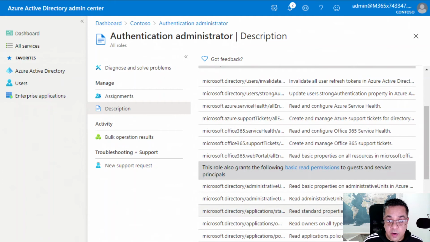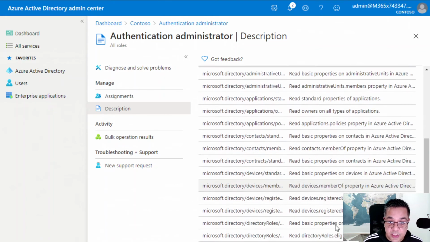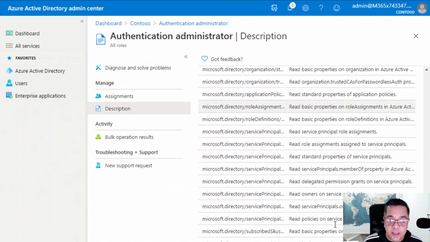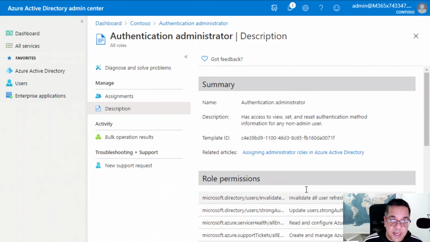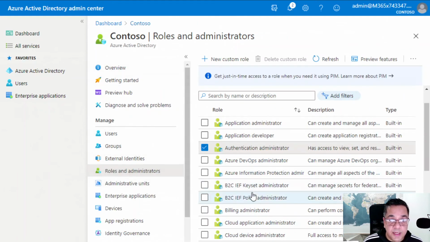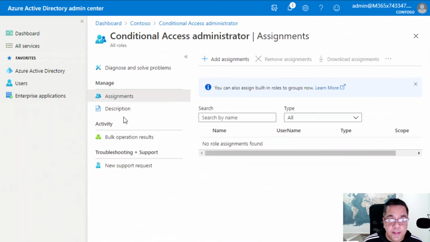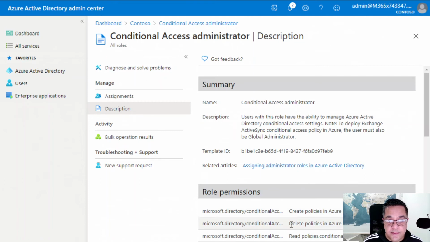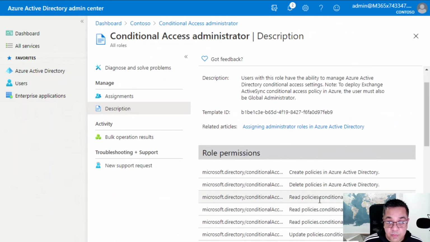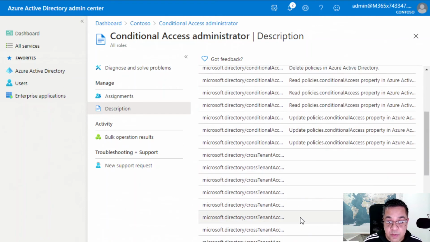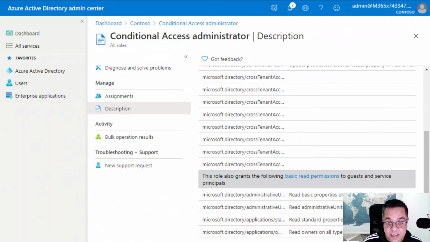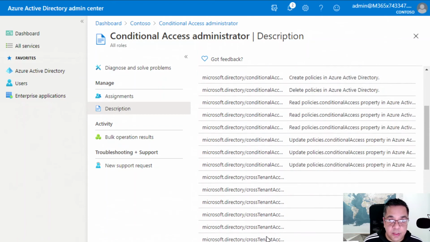Go further down, we've got some more: read standard properties of applications. As you can see, a very, very granular permission set here that you can assign. So if we move back again, let's have a look at another one quickly. Conditional access administrator, that's going to be a good one. Again, no one's assigned this yet. Just go into the description. Again here, because it's a conditional access administrator role, they can create policies in Azure Active Directory, they can delete policies. Got some read permissions around conditional access and some update ones as well. So again, all tasks and role configuration based around conditional access policies.